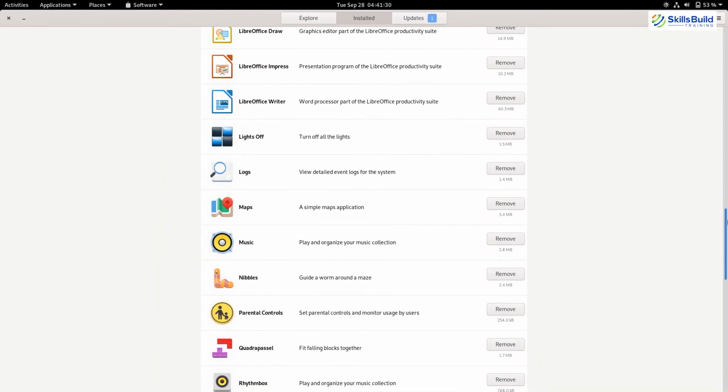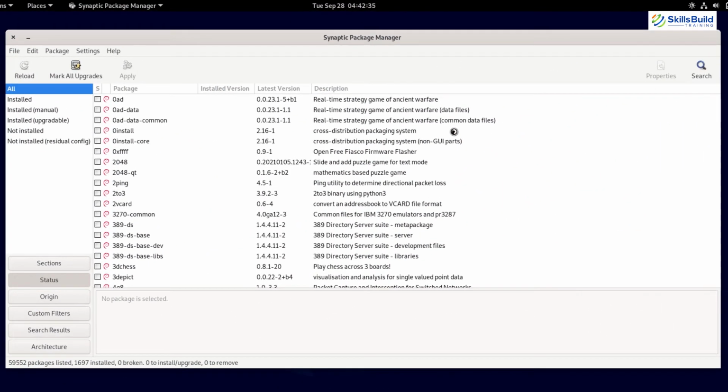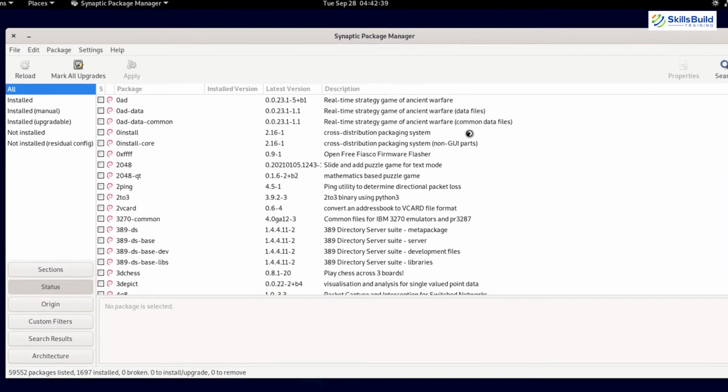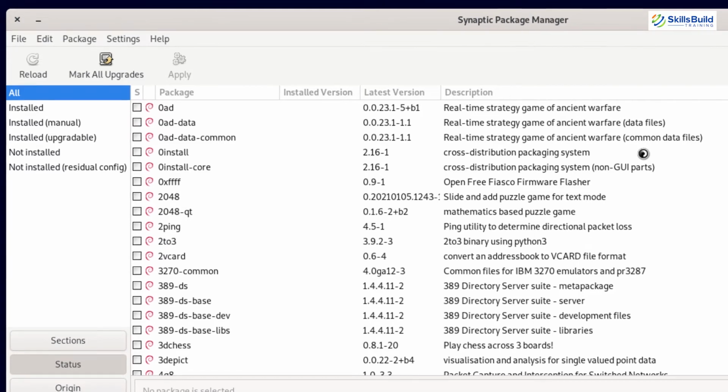Now, if I talk about its package management tool based on apt, then Synaptic is the default package manager here. Well, it enables you to install, update and remove packages in a user-friendly GUI. Synaptic serves as a graphical front end to apt and makes the process of software management much easier, especially if you are not familiar with the command line.